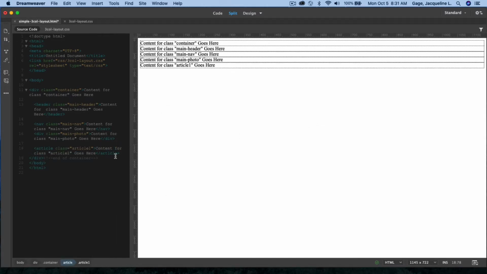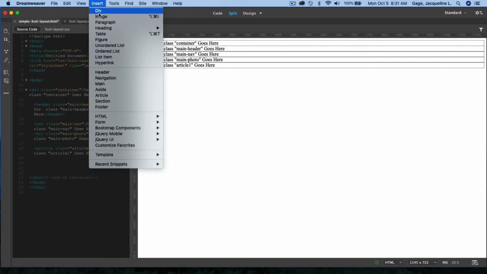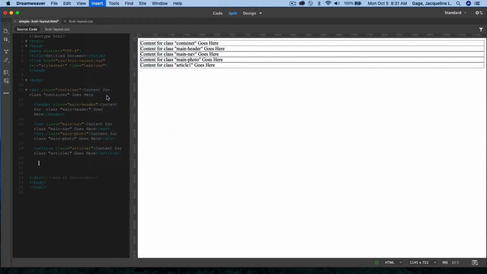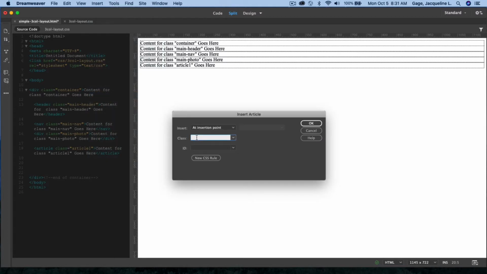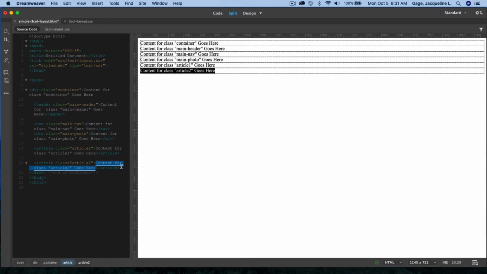At the end of that article, I'm going to hit the return key. My cursor's right here. Insert article. I'm going to call this one article 2. My cursor's right here.